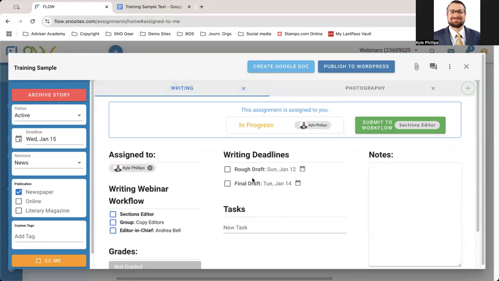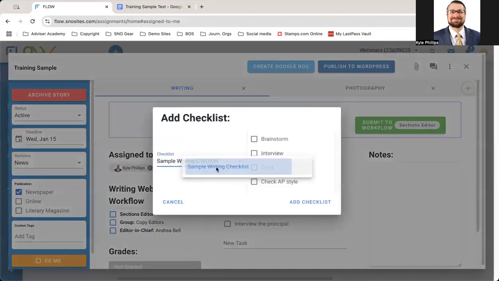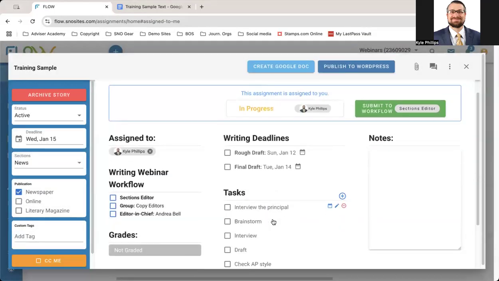show me important things such as the deadlines, if there are multiple deadlines, if there are tasks, something specific that's supposed to happen for the story, maybe interview the principal. I might see that here. You might also have kind of a pre-populated checklist of things to do. So if you like to check things off as you complete them, you've got that option here. But that's your tasks, different things that need to be done.